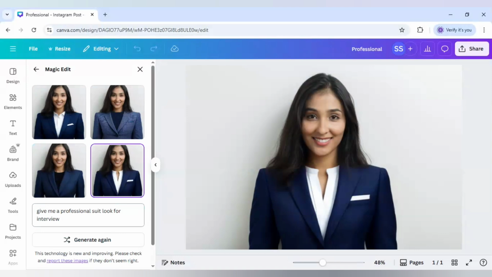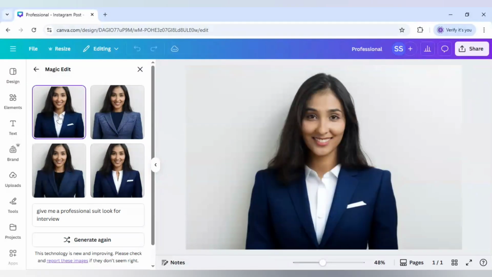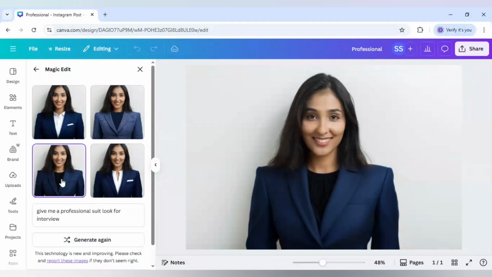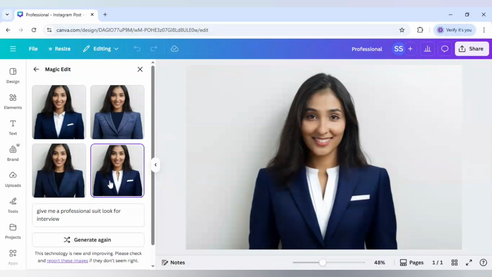This is a very easy one to follow, and you are getting here 4 looks. As you can see, this one, and this one. So any type of look you can just try it here, but I really like this first one, which is auto suggested by Canva, and I really like the look here it is presented.